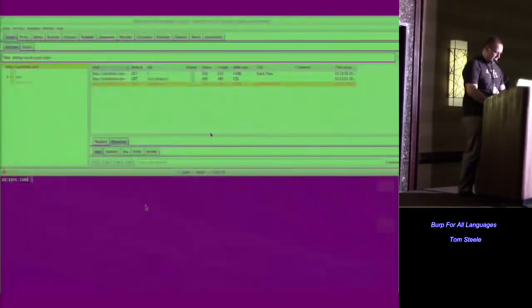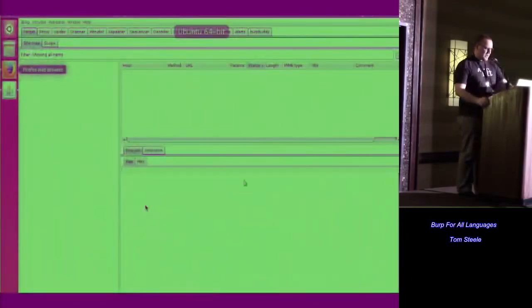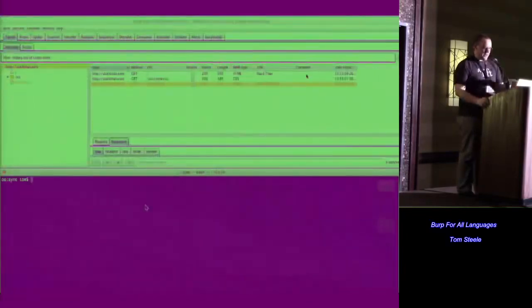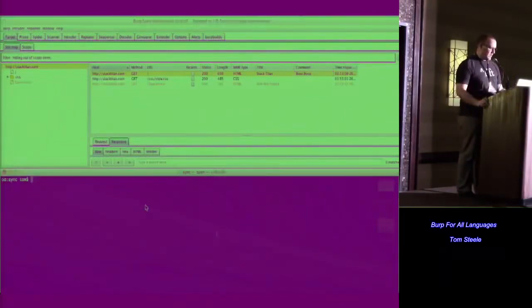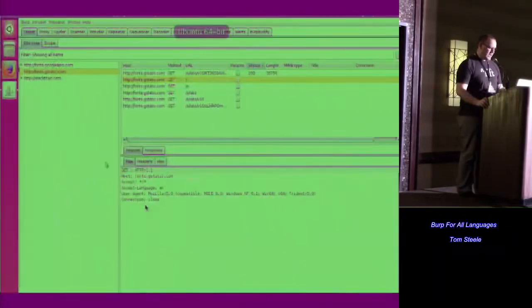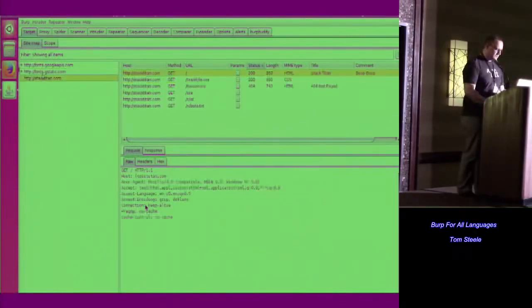So here's a demo of that. Here I have a spider, and I have this running in a Burp VM on Linux. So you see there was no sitemap there. So I'll add a comment, beep boop, and then I'll run my sync, and I can put it in another Burp instance over the network. There it is.